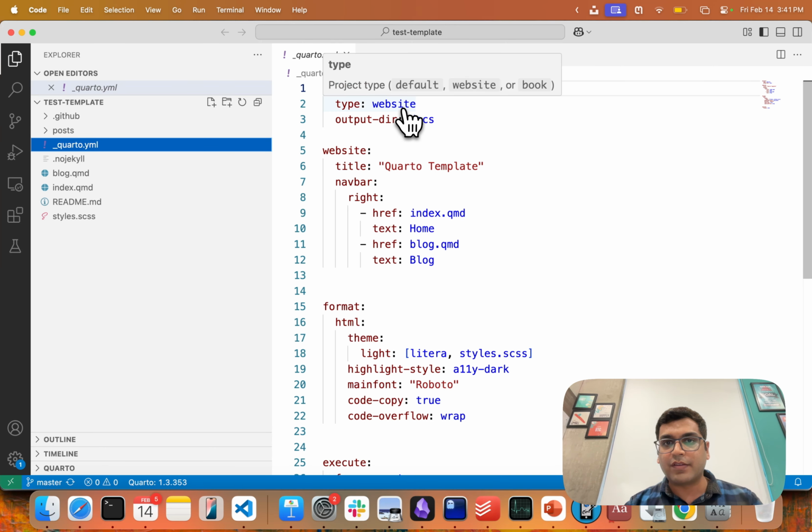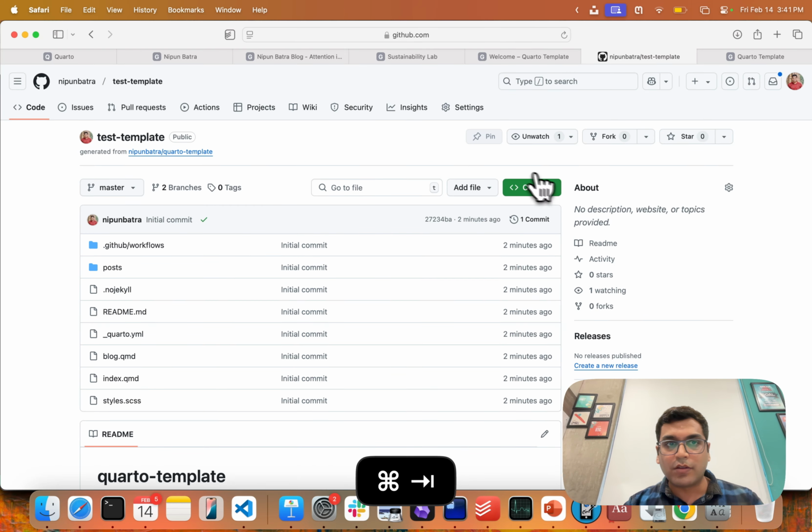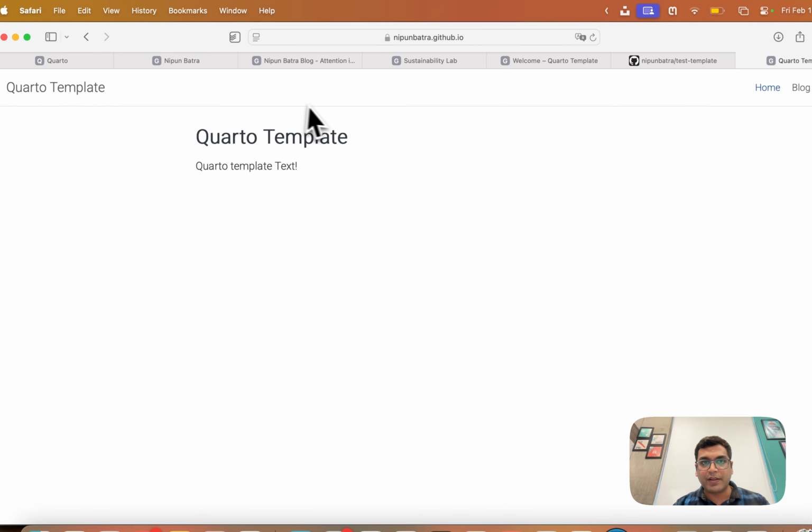I tell that my project is of the type website. There are other things also, like you can give a book also. This is what you were seeing in the title of the page. So you were seeing this Quarto template in the title of the page.